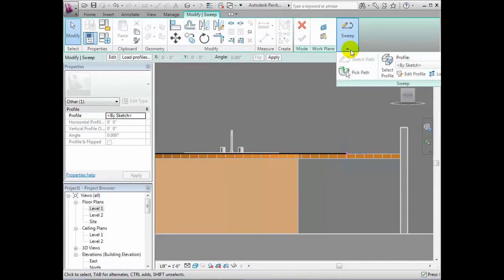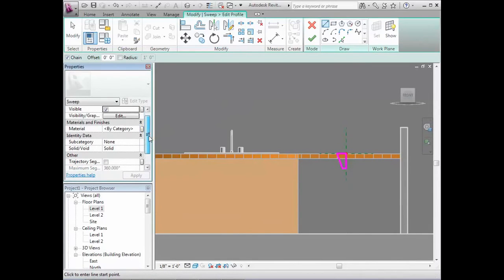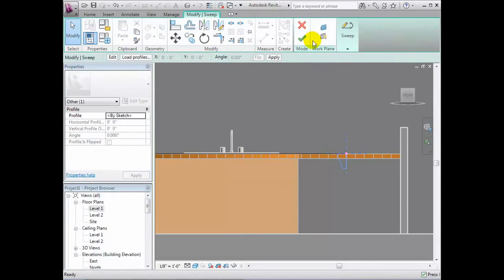Next, select Edit Profile, or we can also load in a profile. This opens all of our drawing tools, and using the drawing tools, we can sketch a profile that will be swept along the chosen path. After making a closed loop sketch, we can change the sweep properties, such as giving it a material, and when finished, select the green check mark. Since we have now selected a path and drawn the sweep profile, we can select the next green check mark to complete the sweep.